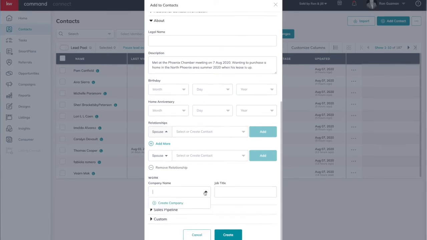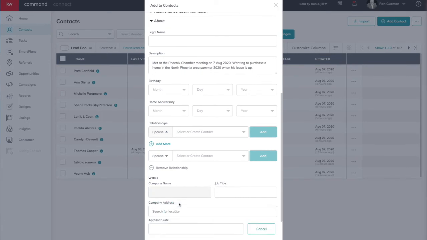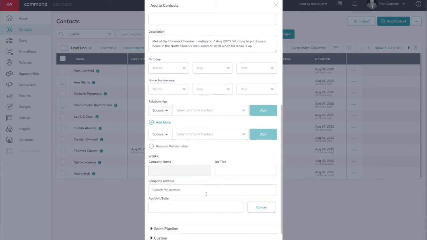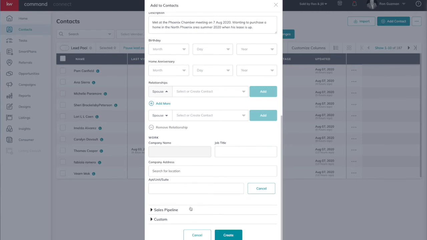Now, it's the same thing with the work. Where do they work at? So you could just put down what their job title is, the company address, and all that good stuff right there.